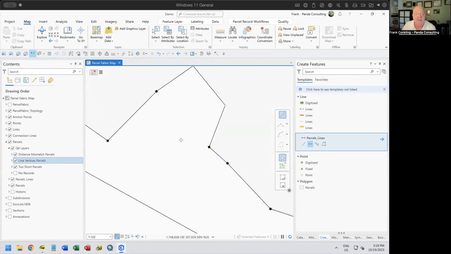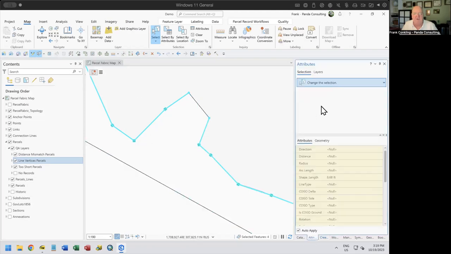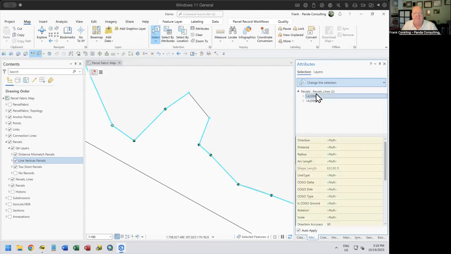All right. So all this line vertices of the parcel lines does is show me where there are vertices that are not on the end of the line. If I wanted to make that into COGO lines, how could I fix that? I could go in there and select that line, not the parcels, but the lines. And I've got another one here. All right, so I just have my two lines in here. I don't want these. I have my two lines.